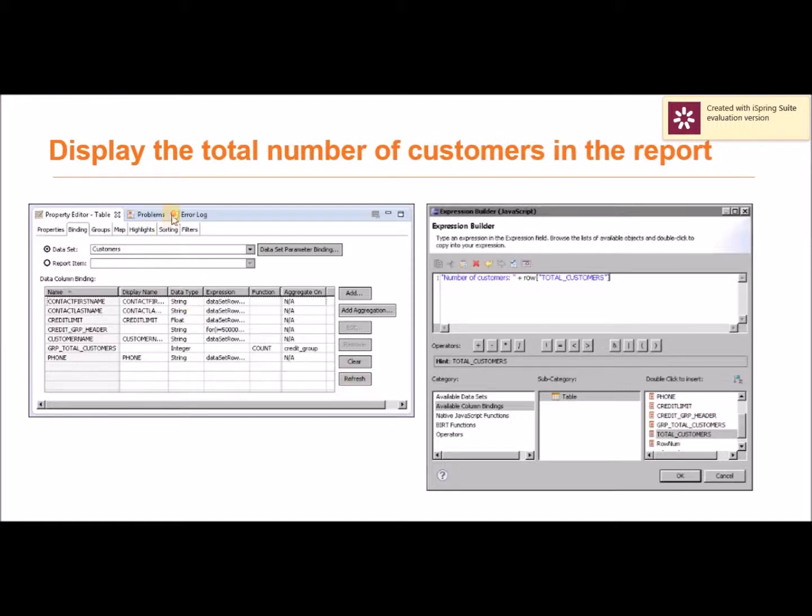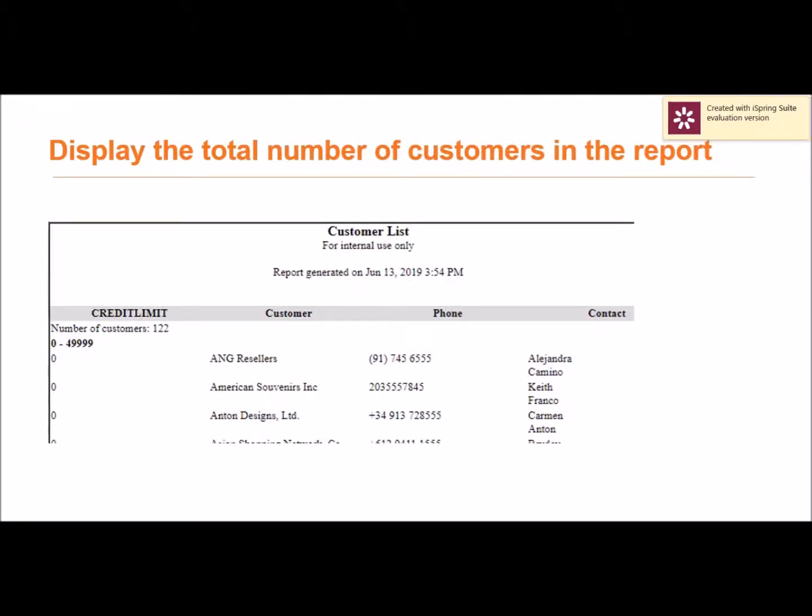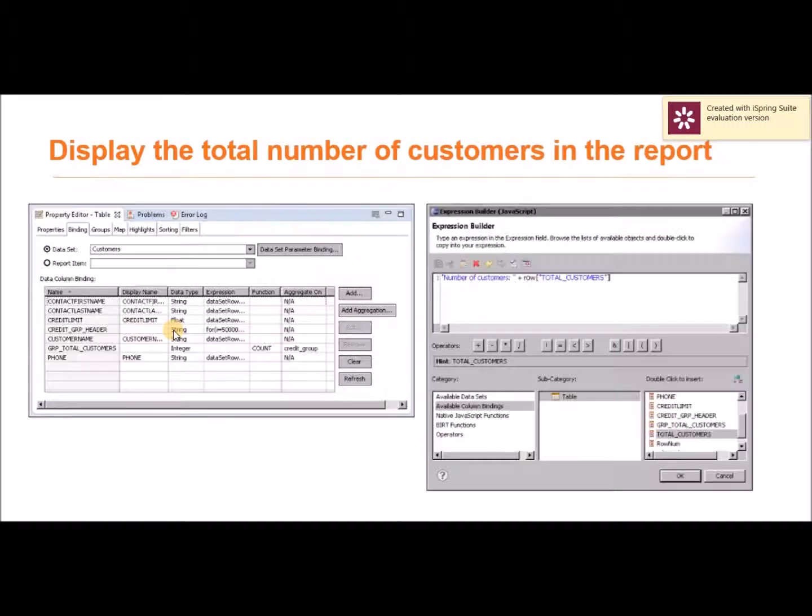Next, you're going to create one more aggregation. So you're going to say add aggregation under binding, and you will create total customers. And then you're going to say number of customers, total customers. Okay, next thing. You are going to display the total number of customers, like here, number of customers. So once you're doing that, you add aggregation.